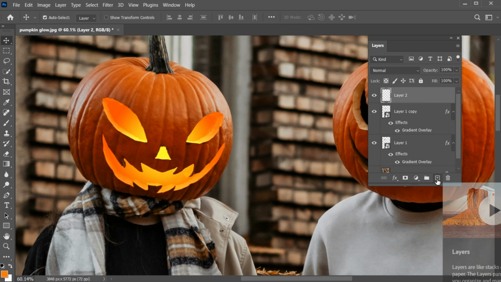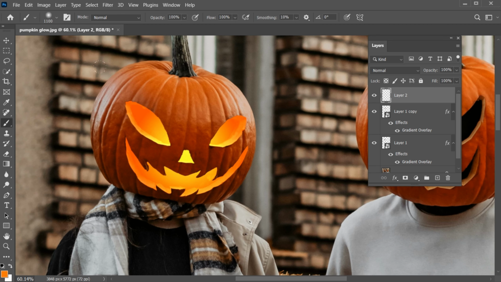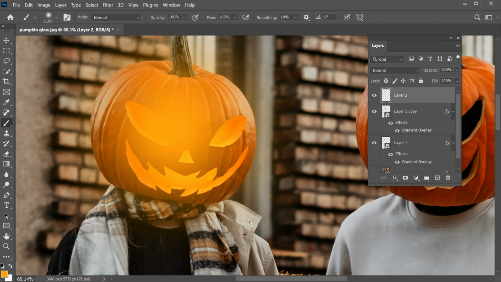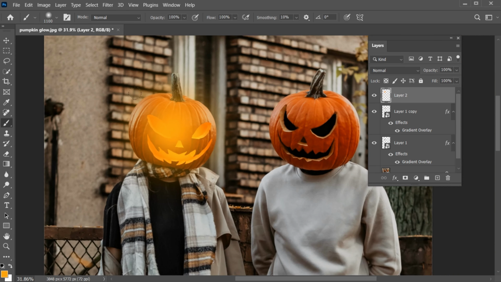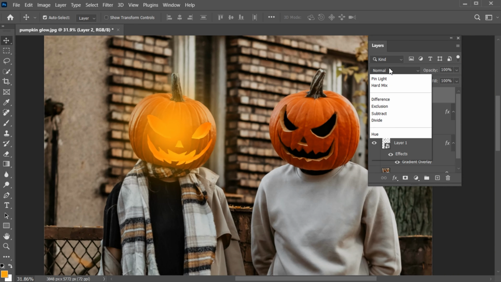Create a new blank layer. Go to the Brush tool. And apply. Change its blend mode to Color Dodge.